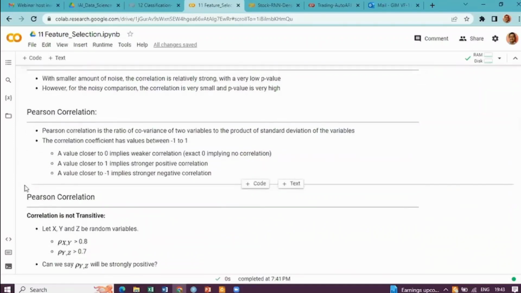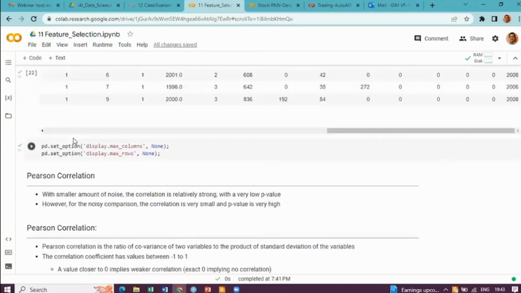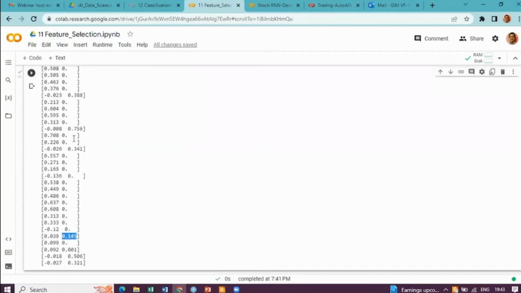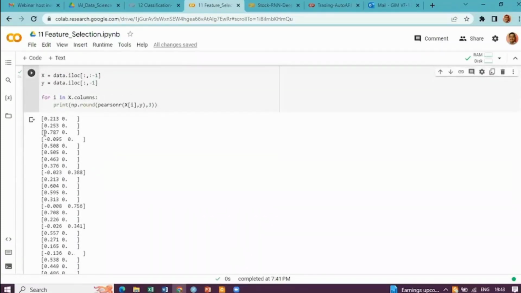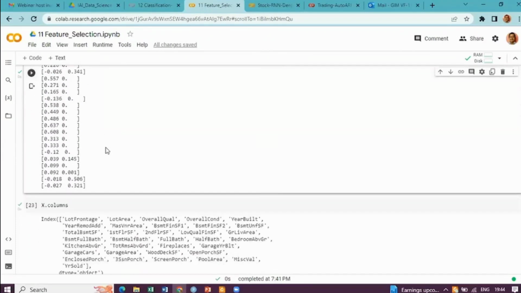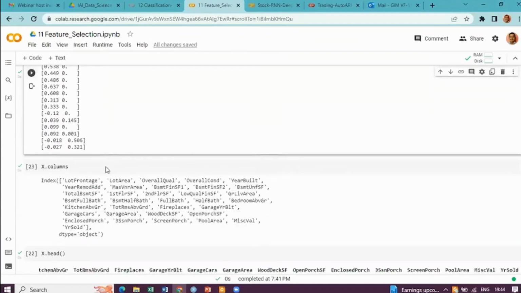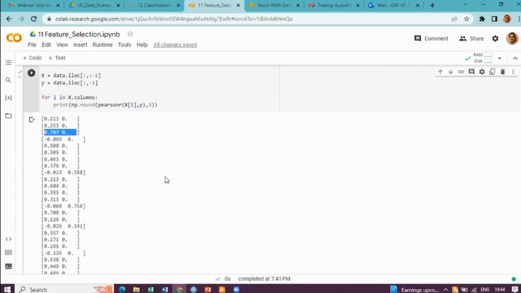Okay, so the Pearson correlation could be positive, negative, or zero. We have talked about it. If the value is close to zero, it's a weak correlation. Close to 1, strong positive correlation. Close to -1, strong negative. Let me see which ones have such a huge value. You could see this one, a strong positive correlation, almost 0.78, close to 0.8. So which is that variable? The third variable. Overall quality is very positively correlated with the price.